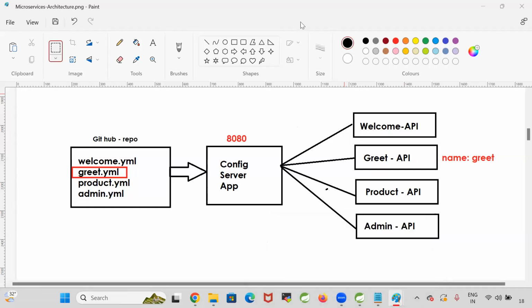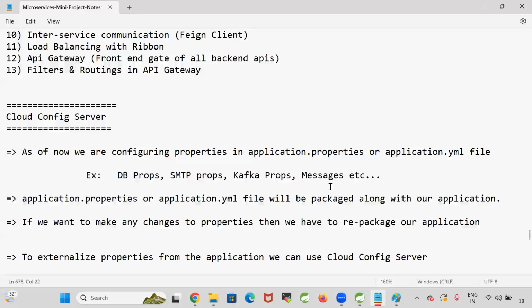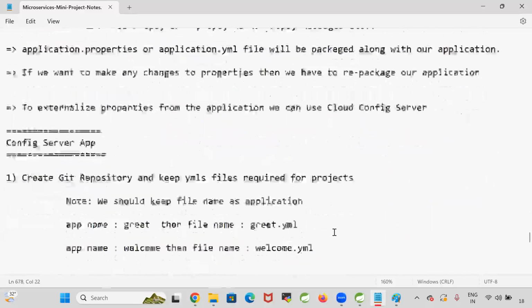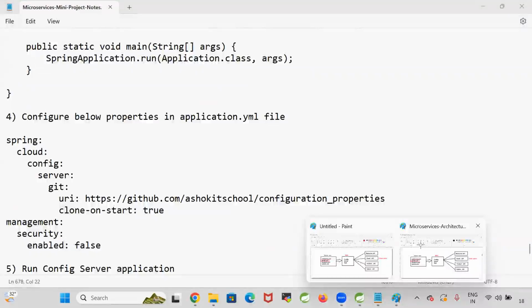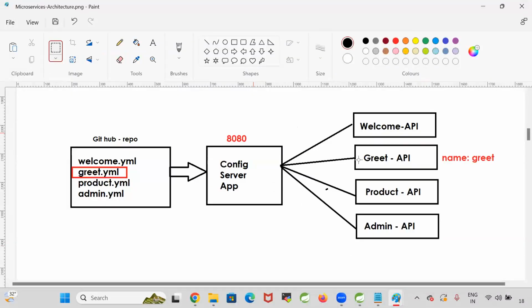Okay, fine guys, good. Thank you. I want you people to practice this cloud config server. It is a very important concept because in real time, every project will be using the config server, because in real time we want to decouple our application from the properties. So please practice this. I will upload the class notes. Thank you guys. See you tomorrow.